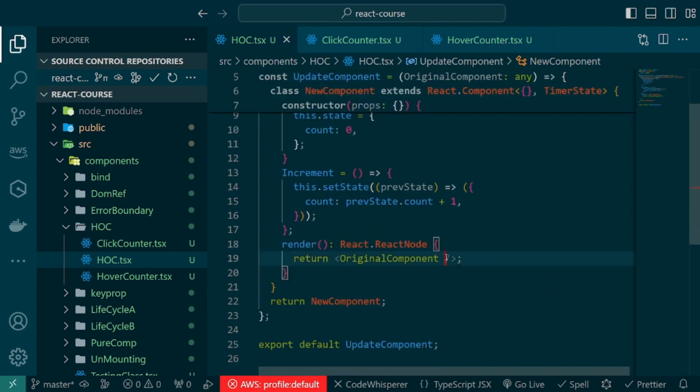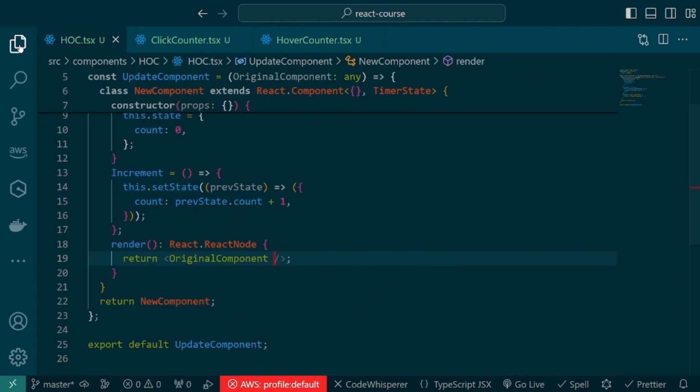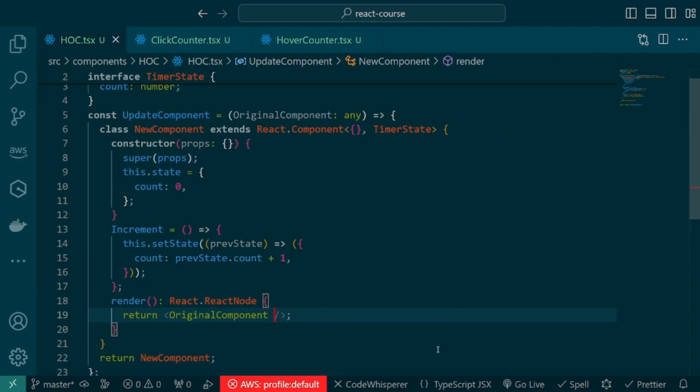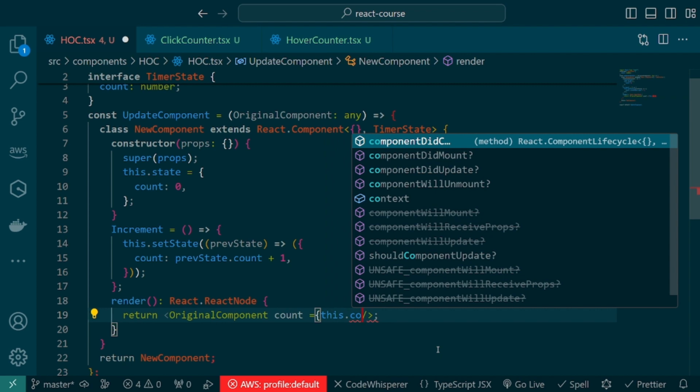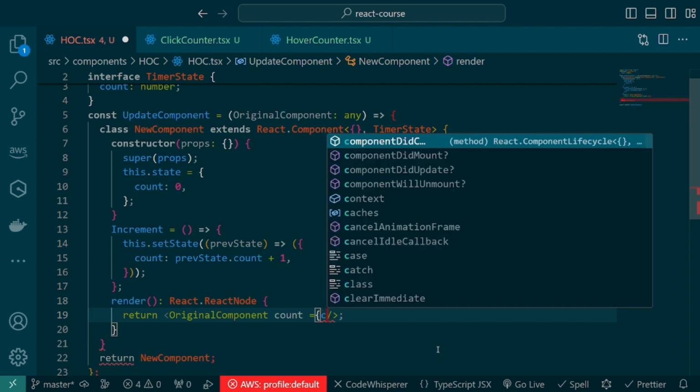So the original component will take the arguments. You can pass in whatever arguments, and that is the props, guys. The original component will take the props, not arguments, sorry, the props. So how are you going to pass the props? Count equal to, here we have this.count, right? Count equal to count.